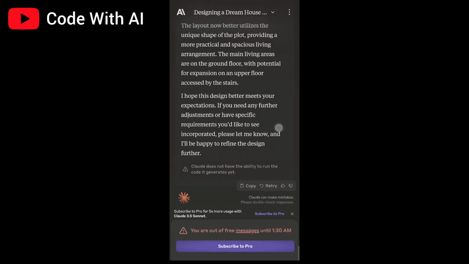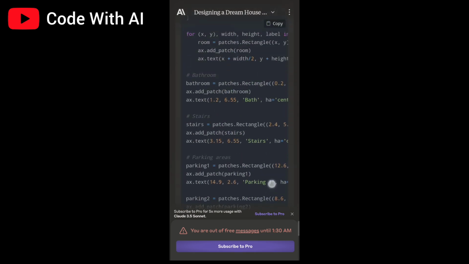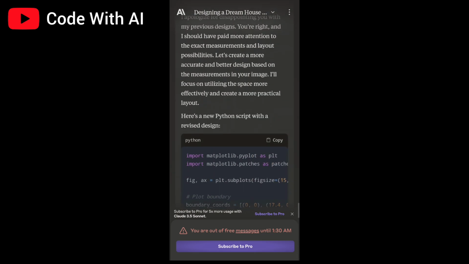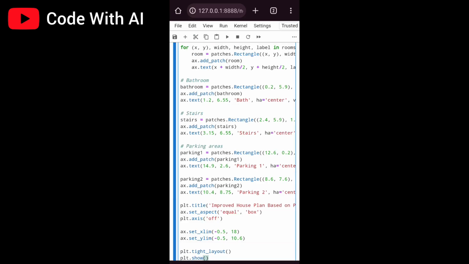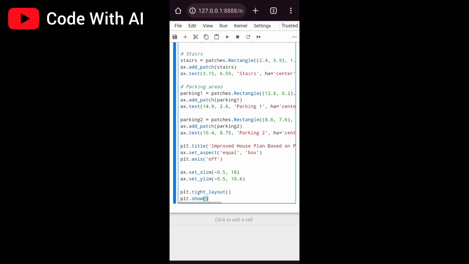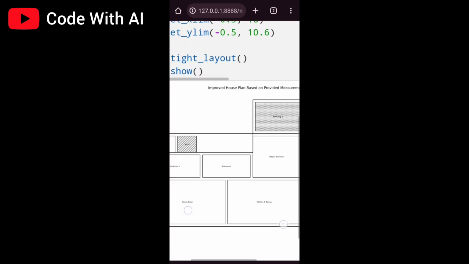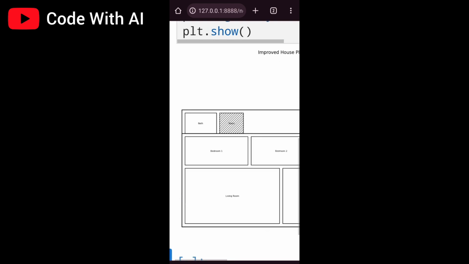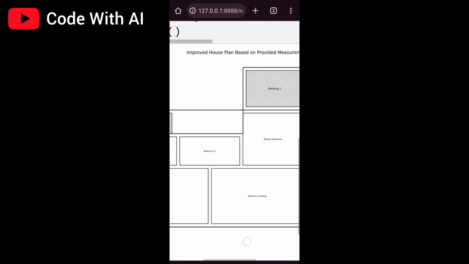You are out of free messages until 1:30 a.m. The free plan has message limits. If you want no message limit, you have to upgrade to the plus version. Okay, I'm going to run my second code for the second plan. Okay, it looks quite better. This looks much better than the previous one.